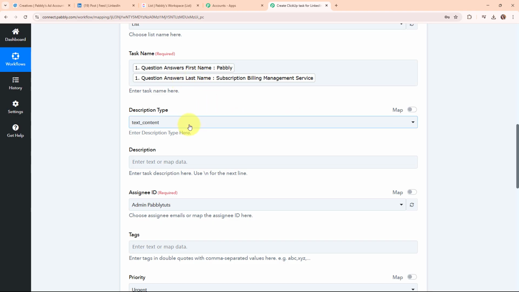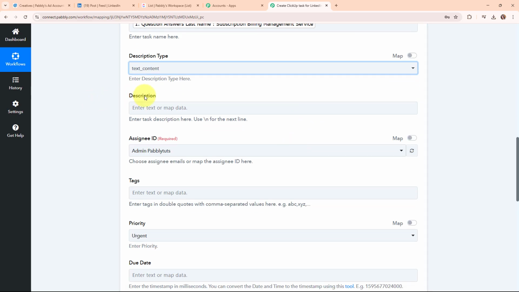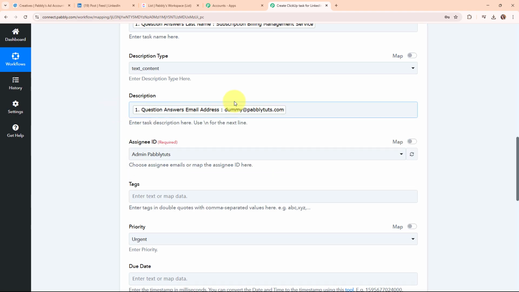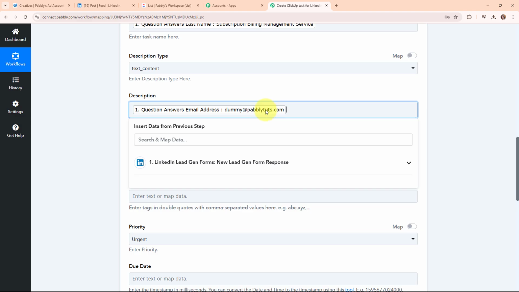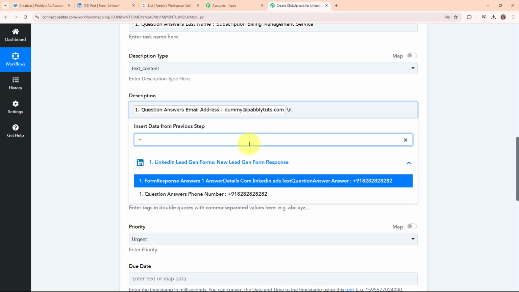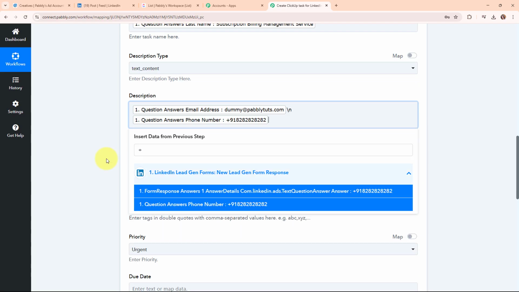Scrolling a little down, for the description type, I'm going to select text content. Scrolling a little down, here it is asking for the description. It says enter the task description here, use \n for the next line. For the description, I'm going to enter the lead's email address and the phone number. Firstly, I'm going to map my lead's email address. So this is my lead's email address. Then for the next line, I'm going to enter a \n. And then I'm going to map the lead's phone number. So I'm going to search for the lead's phone number. So this is the lead's phone number.